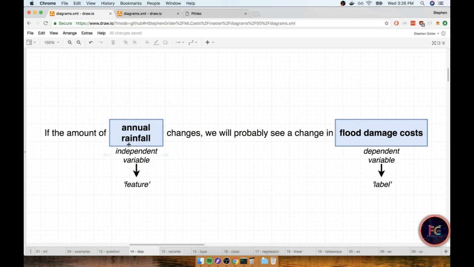If the amount of rainfall during a year changes, we're probably going to see a change in the amount of flood damage, or more specifically, the amount of money that we have to pay to fix this flood damage. So if the annual rainfall goes up, we're probably going to have to pay more in flood damage costs. If the rainfall goes down, or if there is no rainfall at all, we're probably not going to have to pay any money for flood damage repairs.